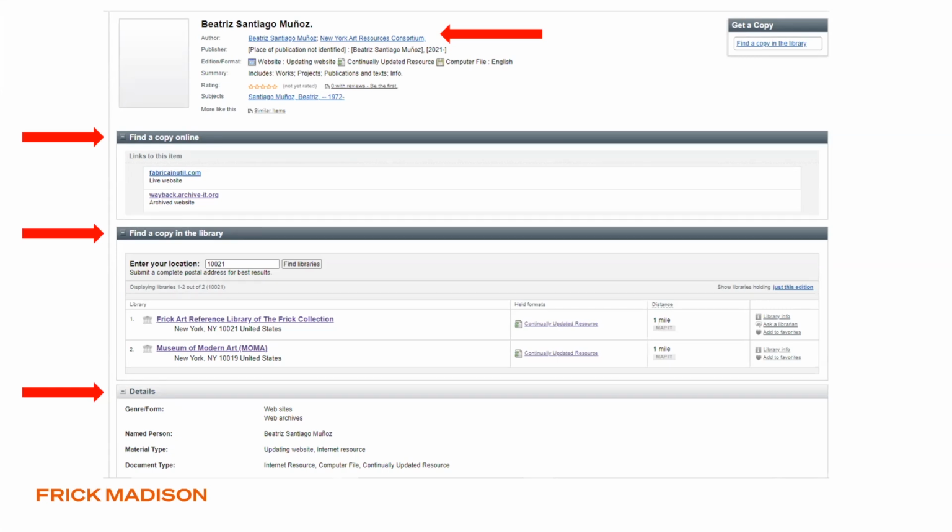Then there's the summary, which gives you a little bit of information that's included in the website. And a little bit below that, you can see next to this first arrow on the left-hand side, find a copy online, which will provide links to both the live and archived website. Once again, by selecting the archived website link, wayback.archiveit.org, this will take you to that calendar view of the website where you'll be able to choose which iteration by the timestamp.